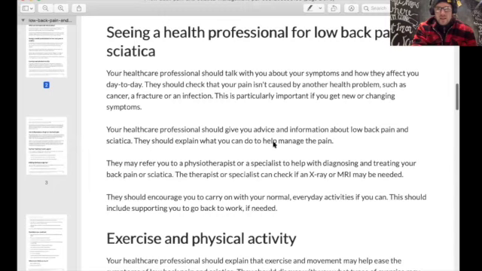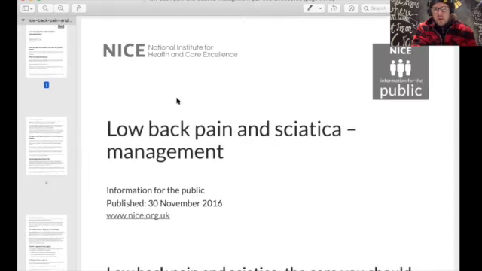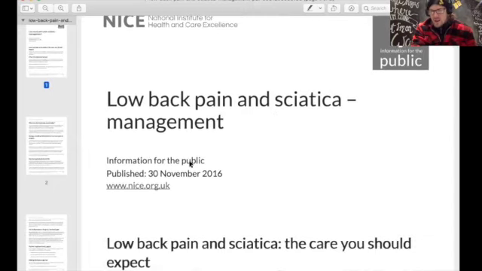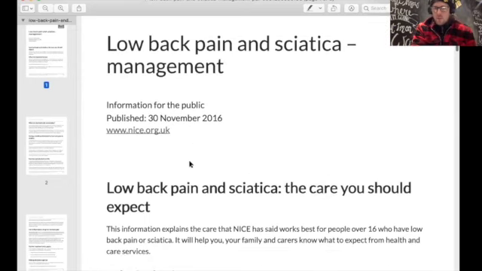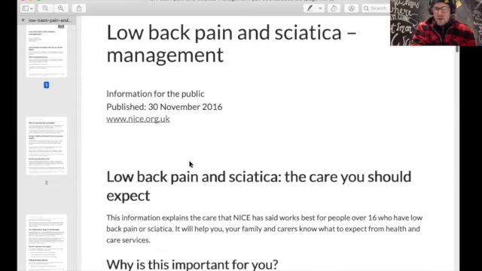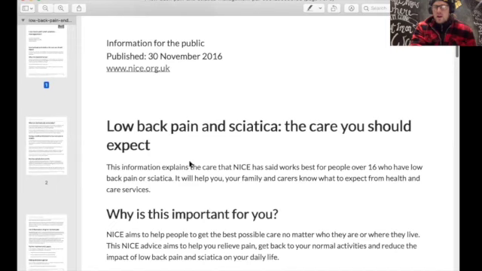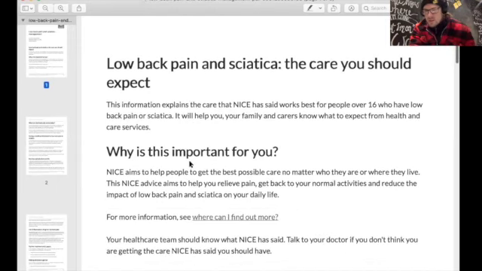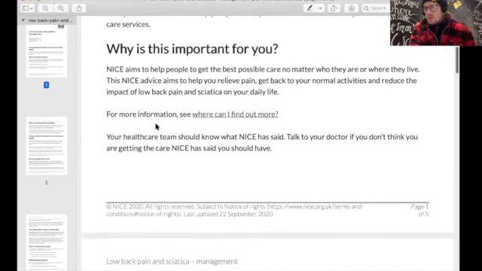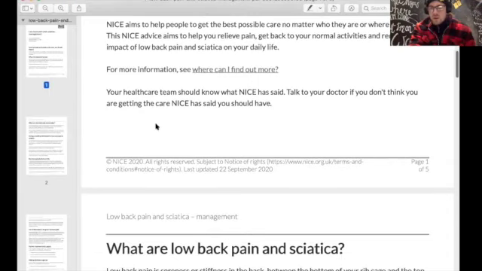Now, this is something that I've pulled up here, which is the NICE guidelines. And these are the best practice guidelines for you to help. This is a patient guide for you to be able to ask the right questions and seek out the right healthcare professional to put a rehabilitation program in guiding you with what you need to be able to do.